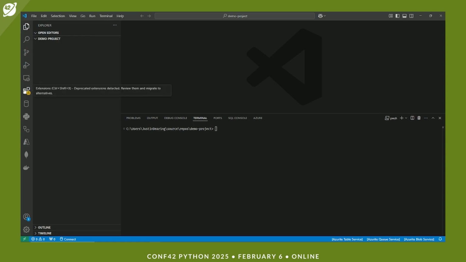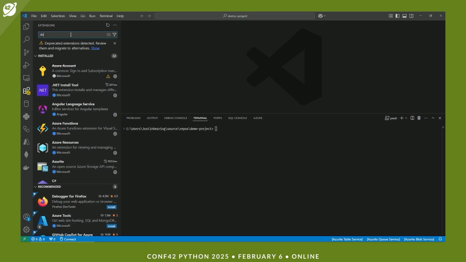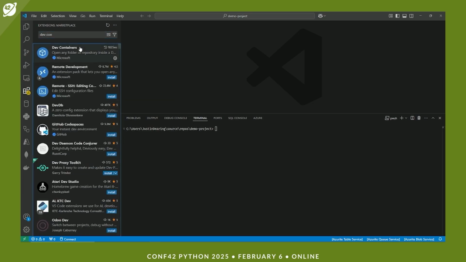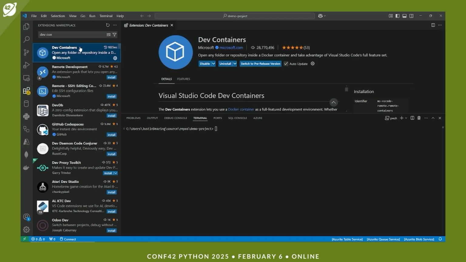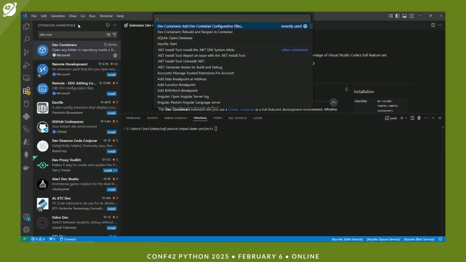I'm a Python developer in Visual Studio Code, and I have this blank project. I want to start developing Python stuff, but I want to do it inside a container. Honestly, the easiest way to do that is to make sure you have the Dev Containers feature installed. Install this feature and go build a Dev Container.